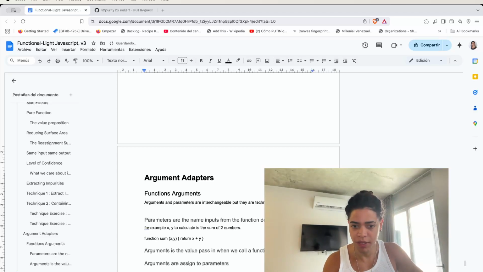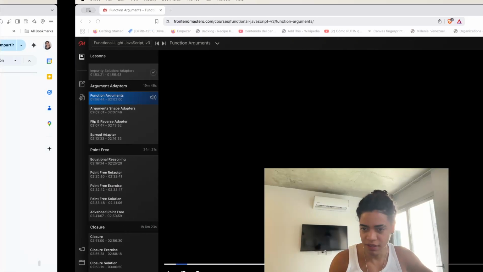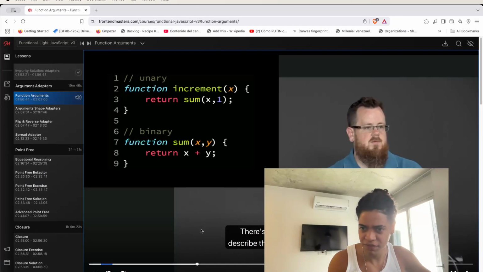There is a formal way to describe the shape of a function, which is the type definition.